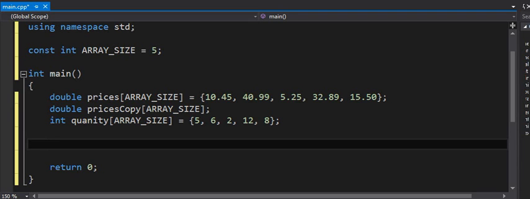So let's take a look at a program that has a couple arrays in it. This one has 3 we're going to work with. There's the prices array, it has 5 elements using our constant. There's the initialization of it. Another array with no initialization to it. And then a third one that has integers in it and it's initialized to the same size and some values.